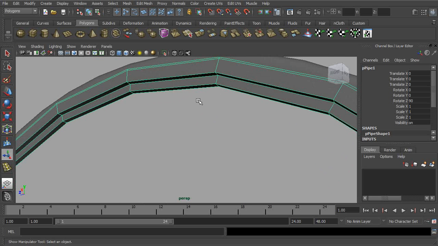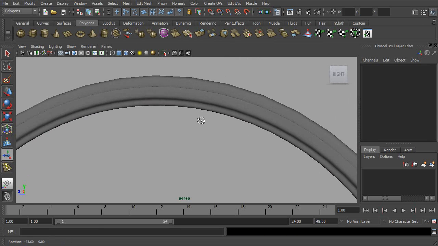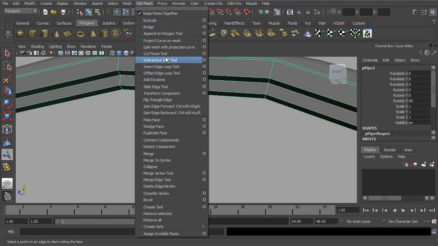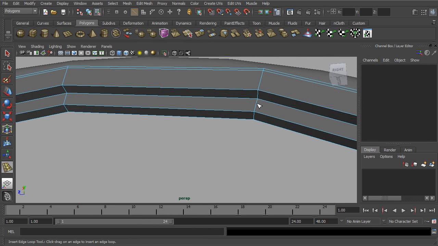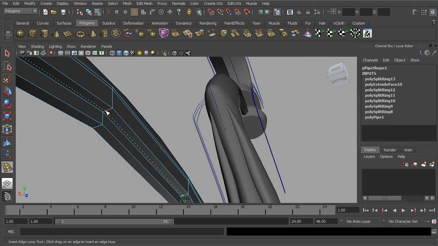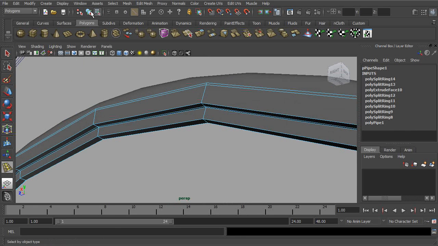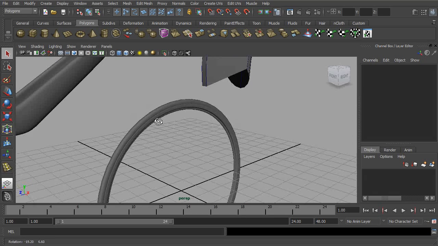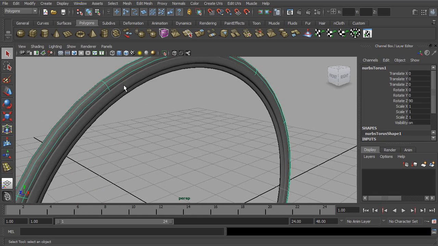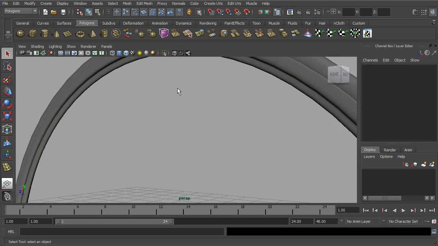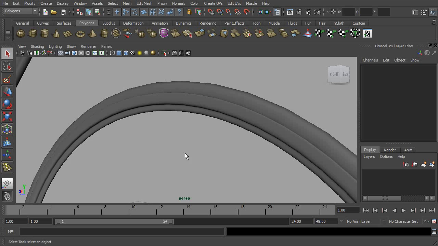Okay, now I want to tighten up this a little bit, especially inside there. So we can go back to our Insert Edge Loop tool, make sure that your settings are back to the way they were, and we can start to come in here and tighten that up a bit. Okay, and smooth that back out. So now we have our tire, and then we have our sort of rim, and then we have a little extrusion coming out that's going to fit in with the other piece that we're going to be adding.